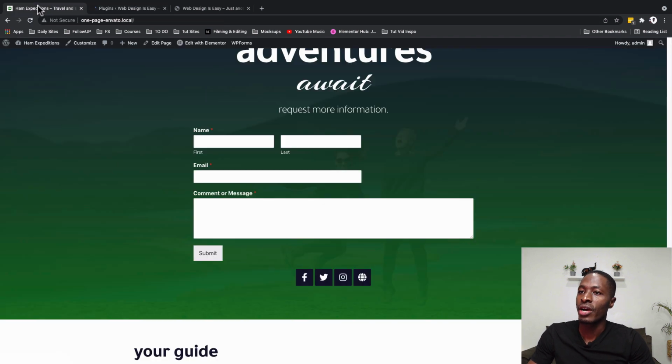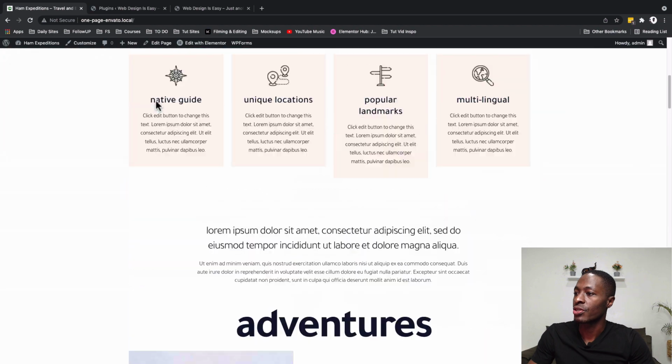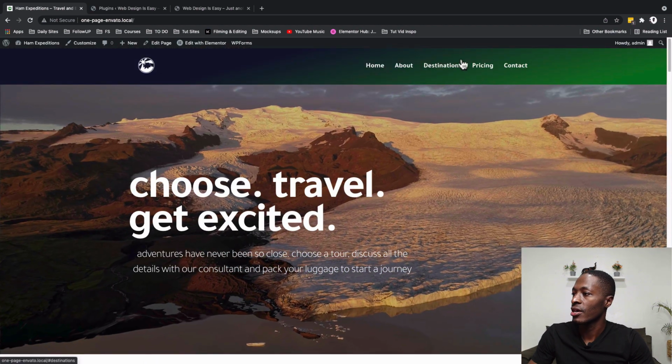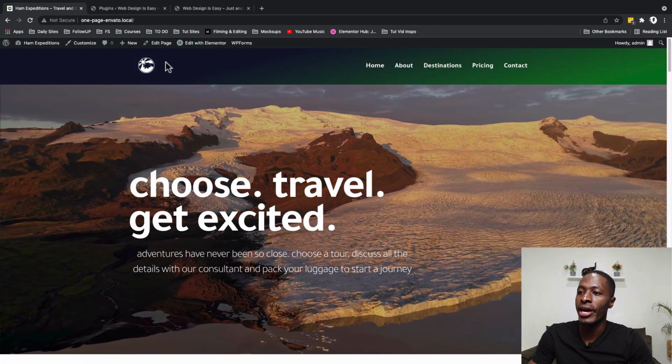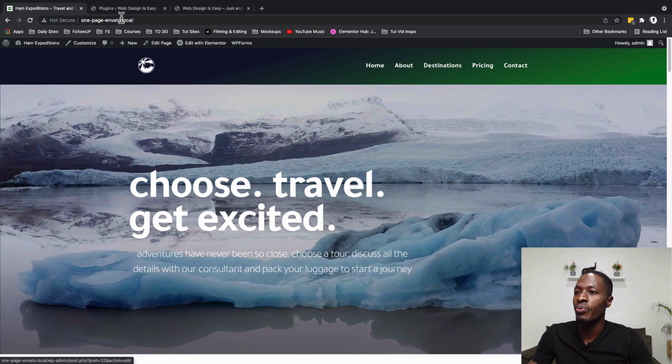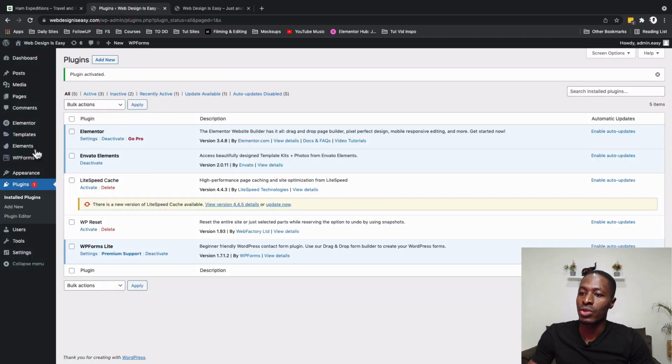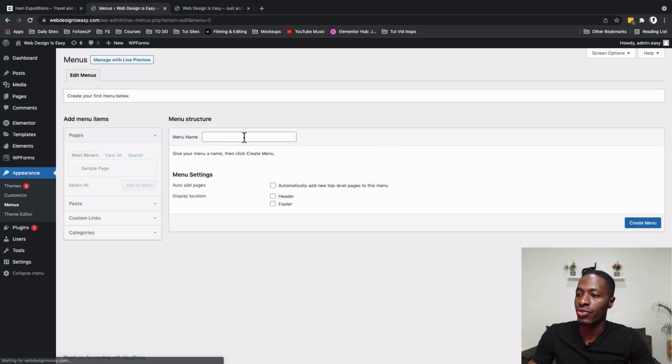So to start off, we are going to create our navigation, which is this over here. Then we'll start creating our header, then as well we'll have our logo. So to do that, we are going to come over here to appearance, menus, and we are going to create our menu.